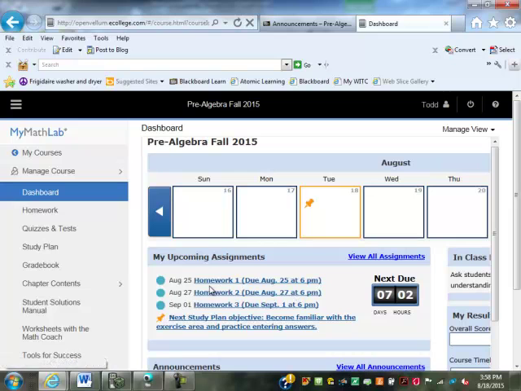But this does have a nice calendar feature showing you that on August 25th, homework 1 is due. On August 27th, homework 2 is due. Now, it's a little tricky because there is a quiz in between there, but it's not showing up here because it's not open yet. That quiz will not appear until August 25th at like 4 p.m. Then that quiz will appear and it'll be available for you to use.